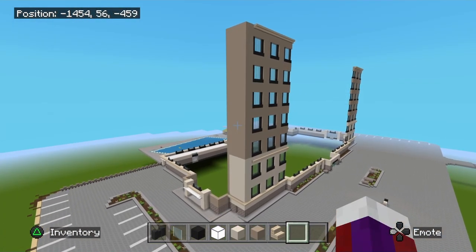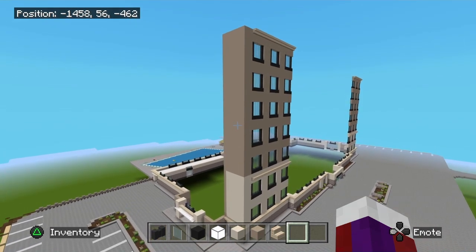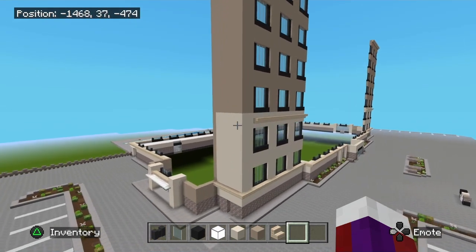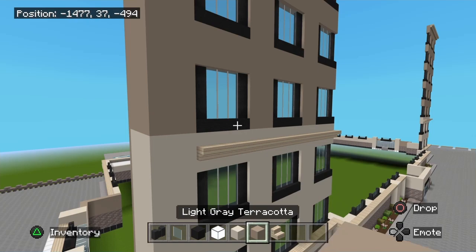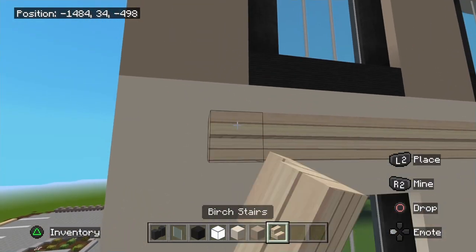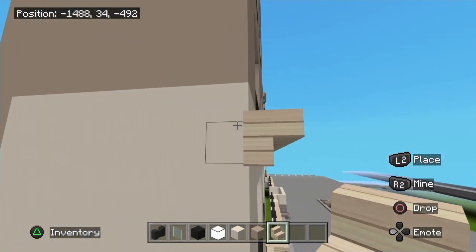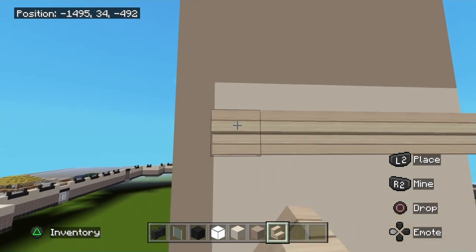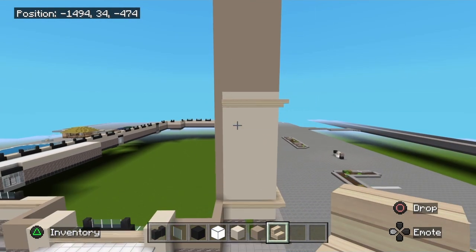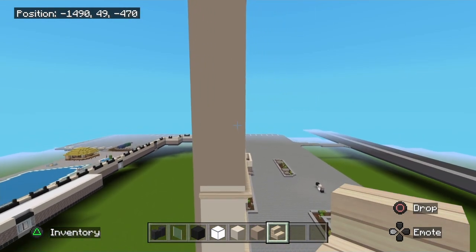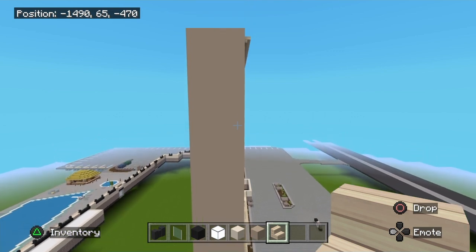Now once you've got it up like this all filled in, then you're simply going to take these stairs and carry them on across to right there. And then you're going to do the same thing on this one as well at the very top.